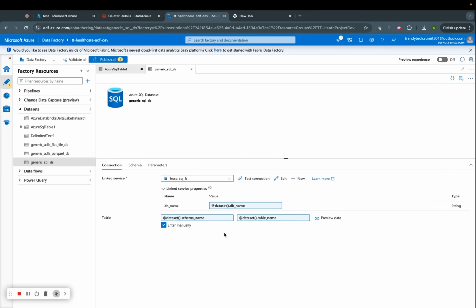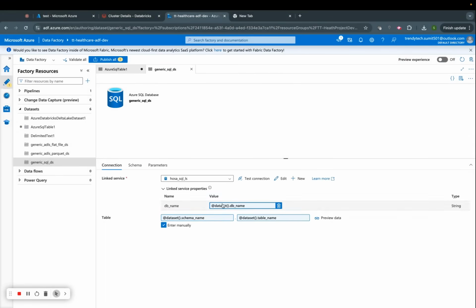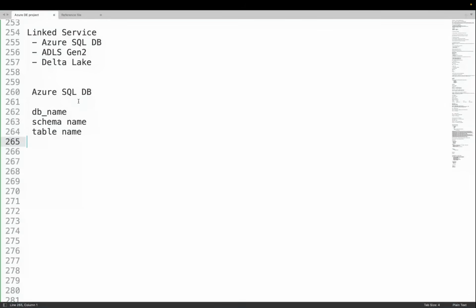So all of these three parameters, we are passing nothing. We are keeping it all generic. We are saying @dataset().DBName, schema name, table name. We are not passing the value, we are not hard coding. We will see it later, and later means from the pipeline itself. So this dataset we have created, and this is done: Azure SQL DB dataset number one.